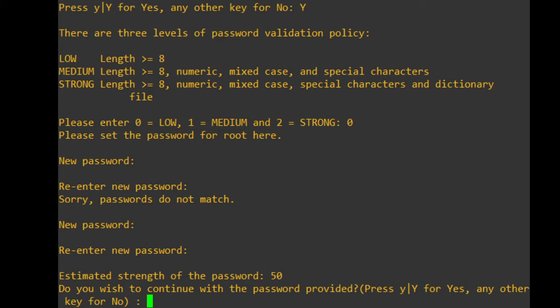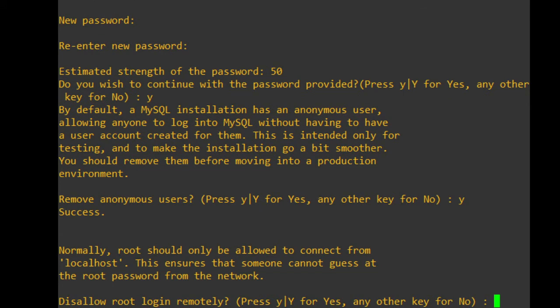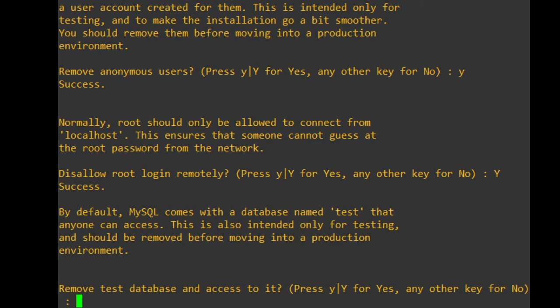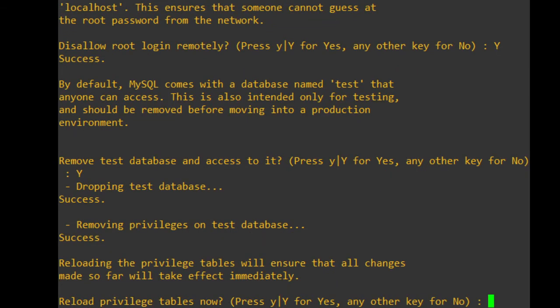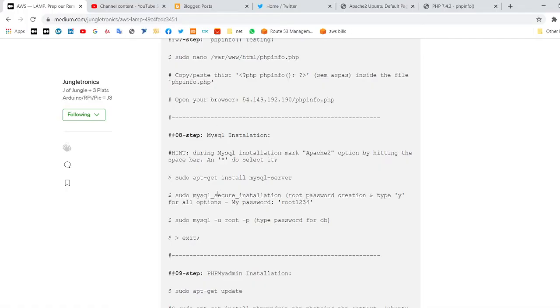Now, do you wish to continue with the password provided? Yes, I want. And remove anonymous users? Yes. Yes, for everything. Yes. And disable remote login? Yes. Hit enter. Reload privilege tables now? Yes. Hit enter. And all done. Okay, I think everything is looking fine. Let's return to my web page.